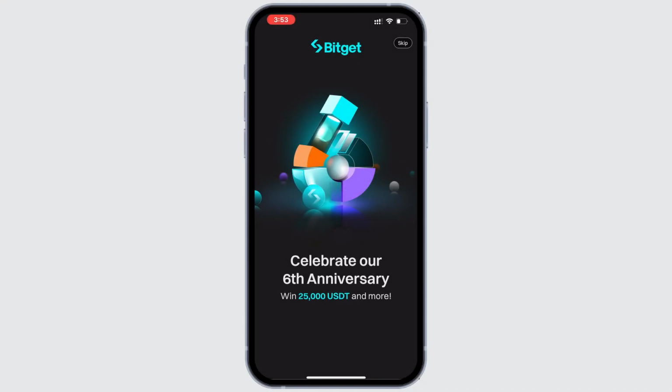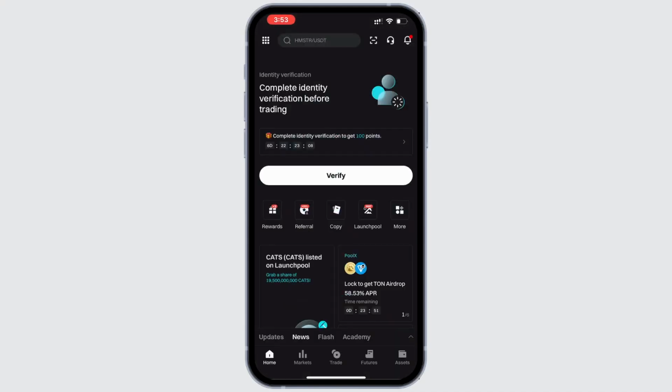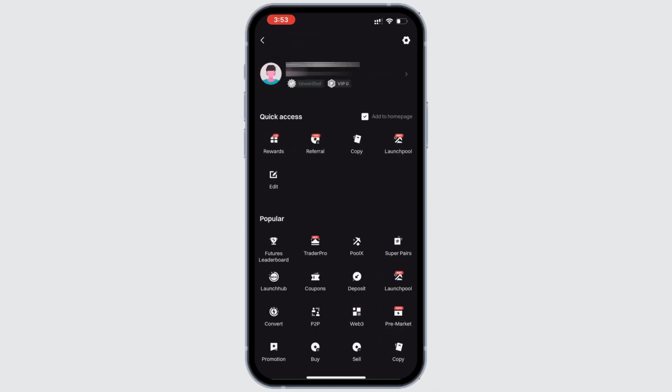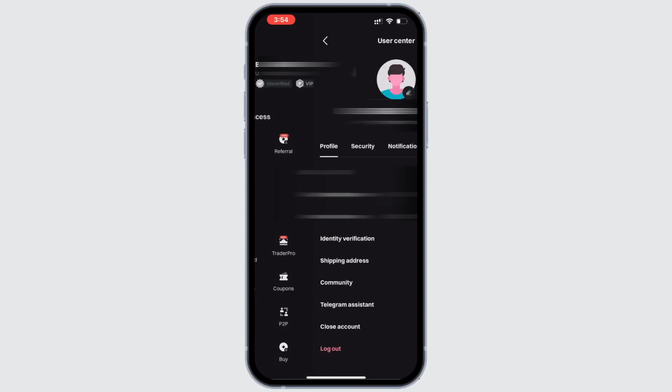Make sure you are logged in. At the top left, you'll notice a menu icon. Tap on that. You'll then be taken to a new screen with several options displayed. At the top, you'll see your wallet, and next to it, there's an arrow icon. Go ahead and tap it.